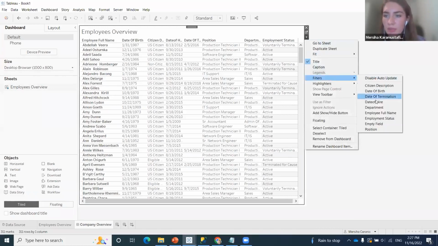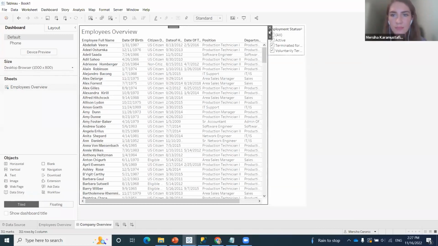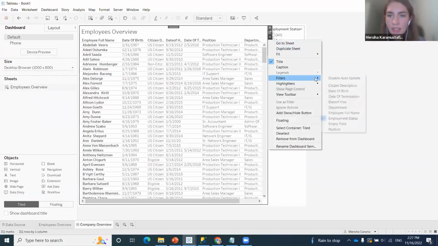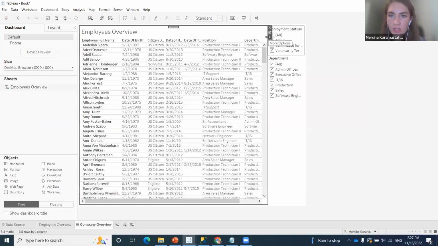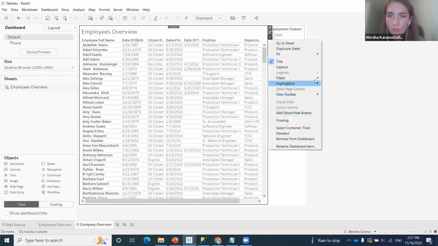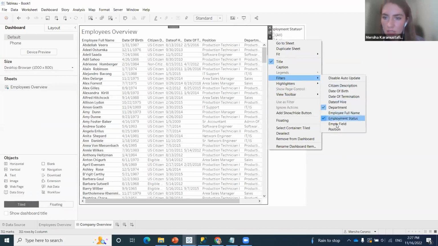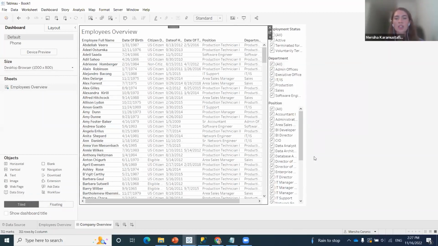Okay, the filters we want to add here are, as we already said, employment status, department, and position. So all 3 of these filters are now added to the dashboard and could be used in order to filter these employees overview data.